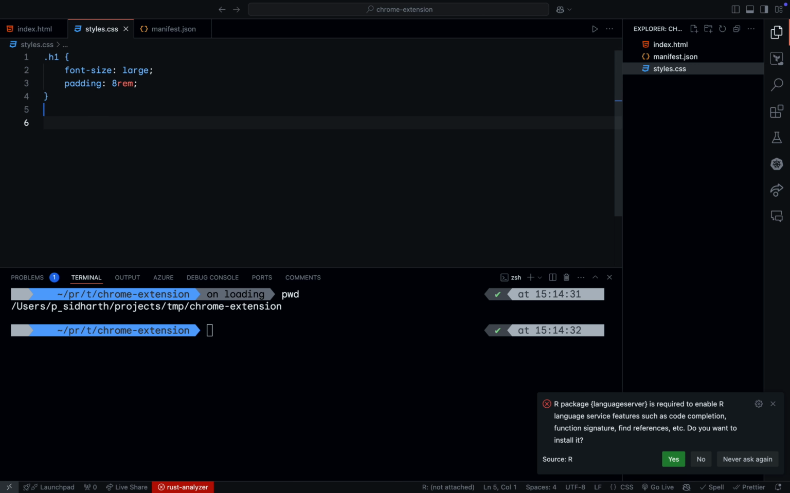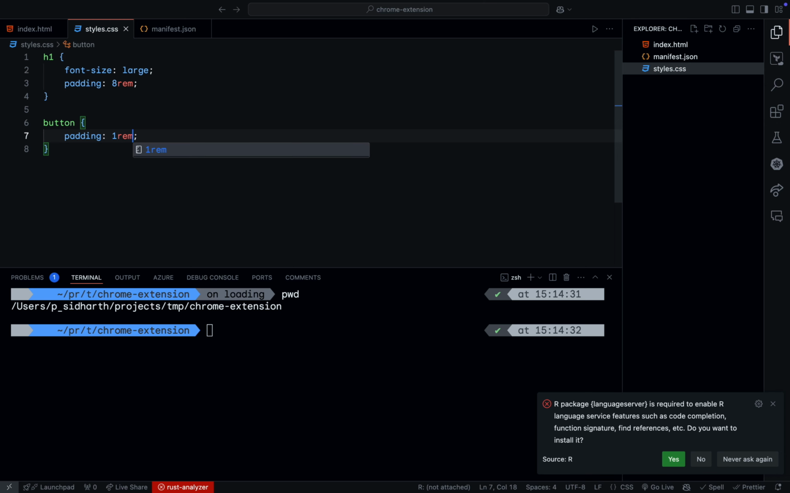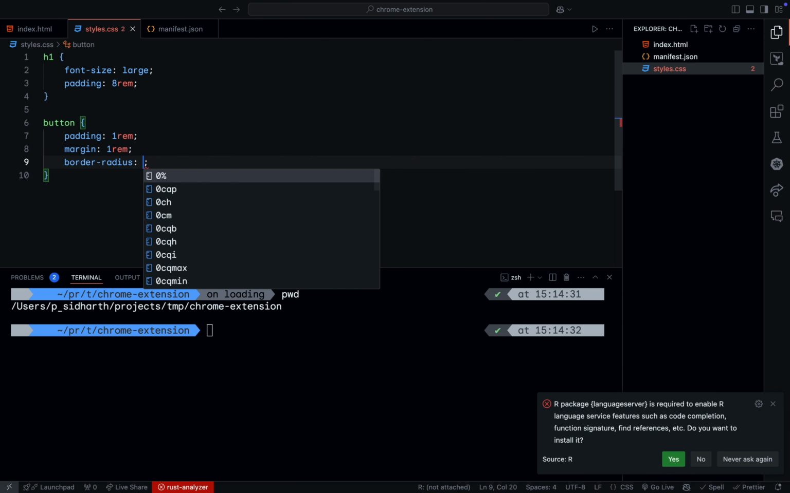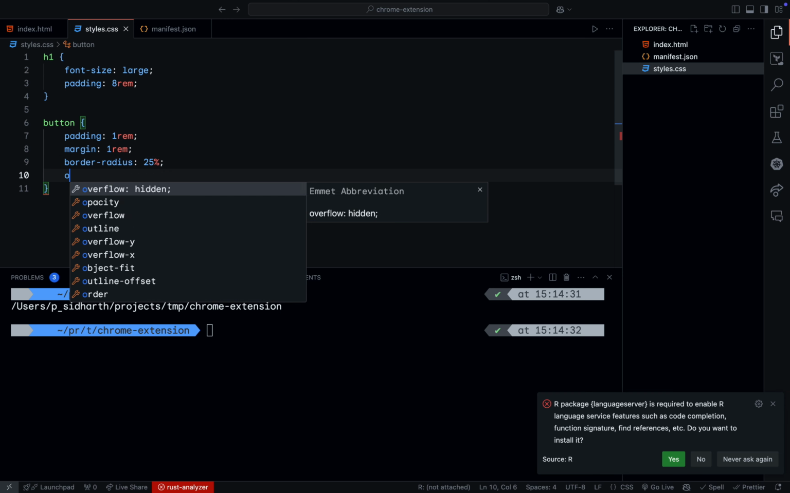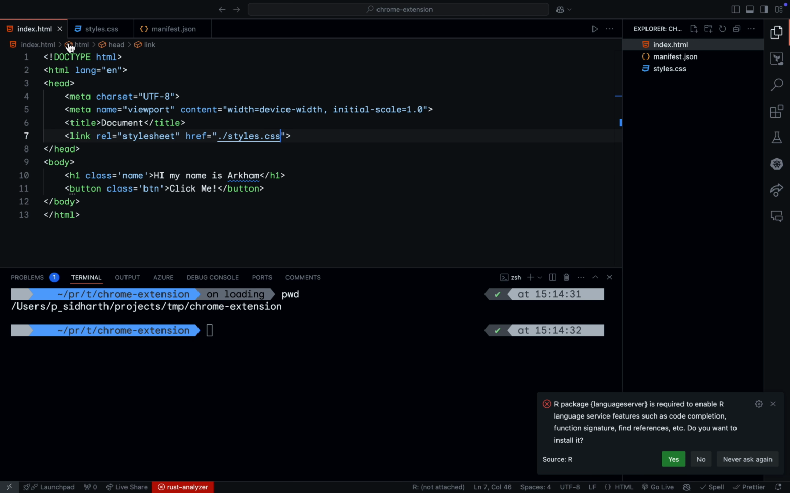rem, and then let me go to my button and let me make my button, wait a second, let me make my button with having padding of 1 rem, and then margin, maybe margin of 1 rem, and let me make it border radius of maybe 25%, and color of red. Okay, this is what I have done.